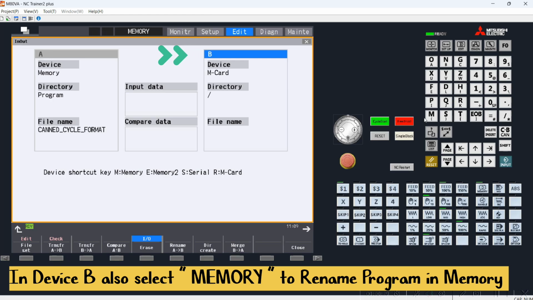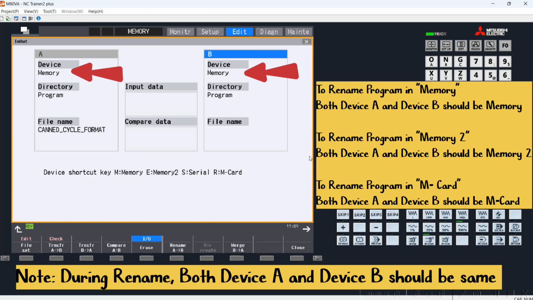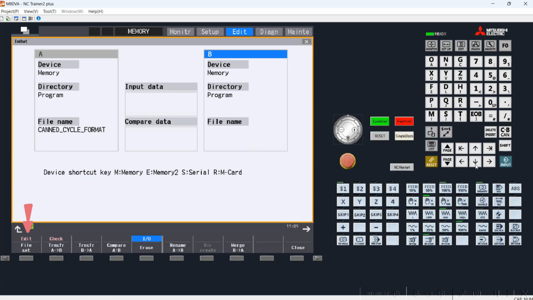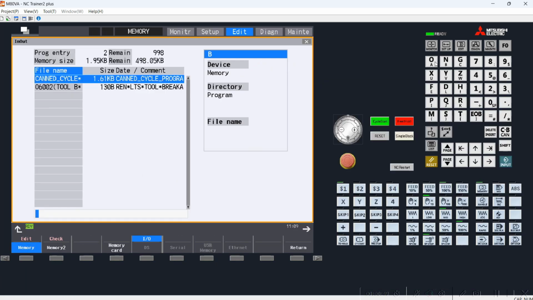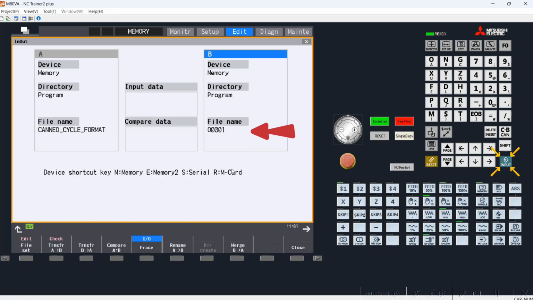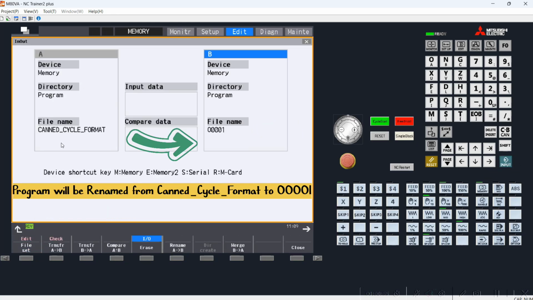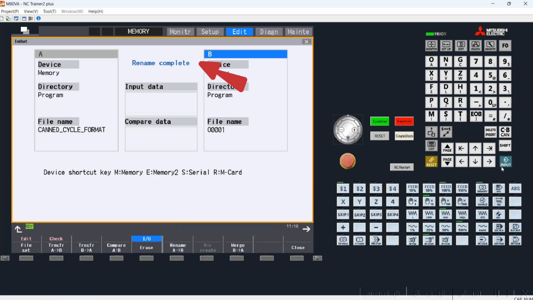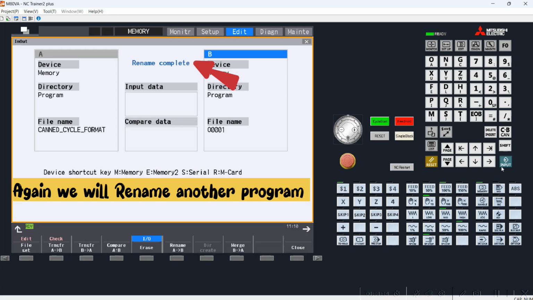Select device B. Press M to select memory. To rename program, both device A and B should be same. Press File Set. Type the new program name and press Input. Press Rename A to B. Then press Input. You can see that the program has been renamed.